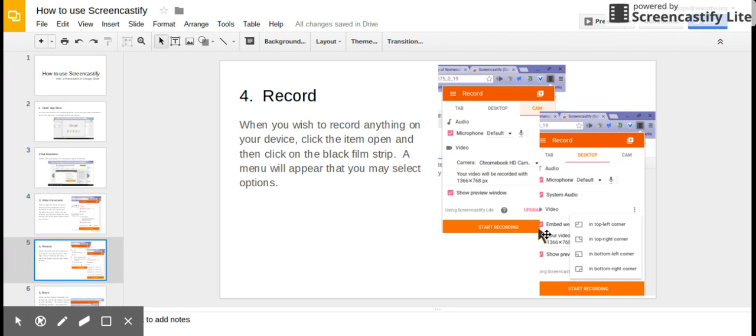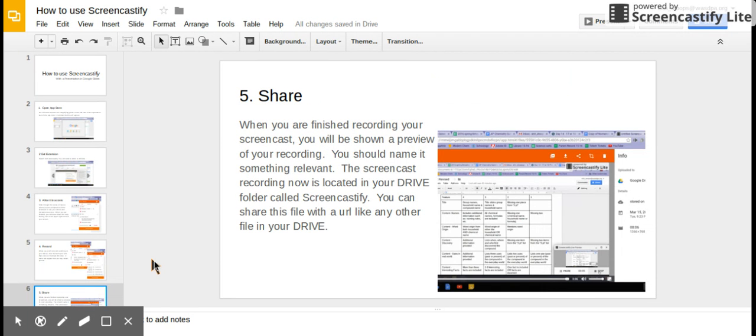Should you wish to embed the image, that's a selection that you can make here on the desktop tab. You can choose where you want your picture to show, whether it's in the top left, the bottom right, the top right, etc. Okay, and then whenever you are ready to start recording, you simply click the start recording button in this orange menu. When you're finished, you do have to go back up to this black film strip with the red dot in it in order to get the video to stop.